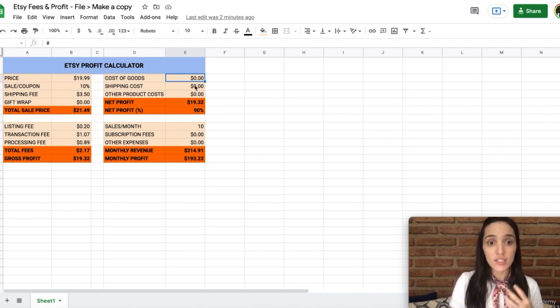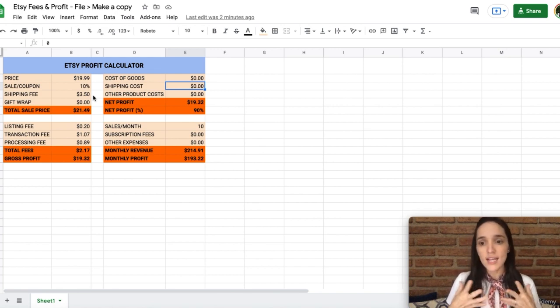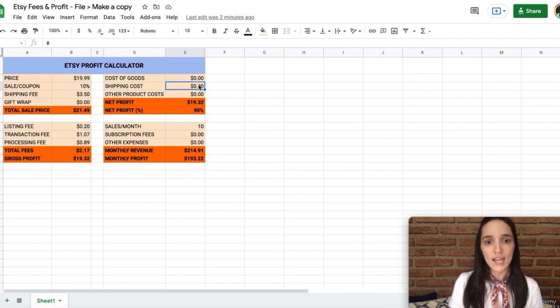And then here, shipping cost. So even though you're charging your customers $3.50 for shipping, that's not necessarily going to be the cost of you purchasing that shipping label. It could be less or it could be more, and you can have that calculation done for you when you create your listing on Etsy, and then you input the weight and dimensions of your products. Then they're going to give you some estimations of the total shipping cost. So this is where you input the shipping cost.